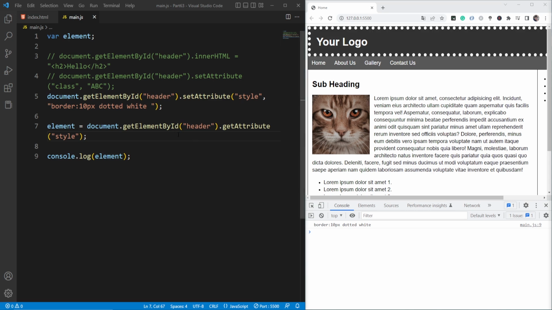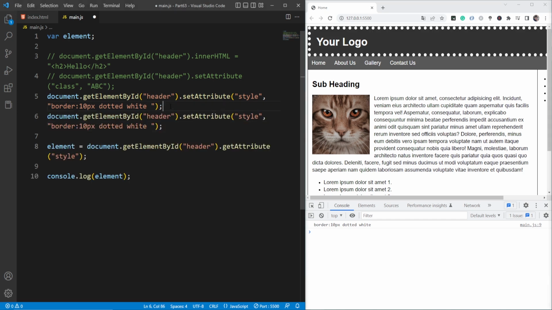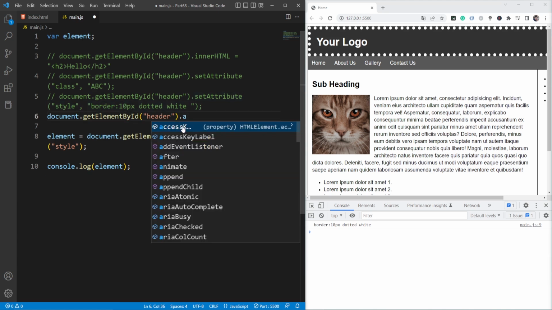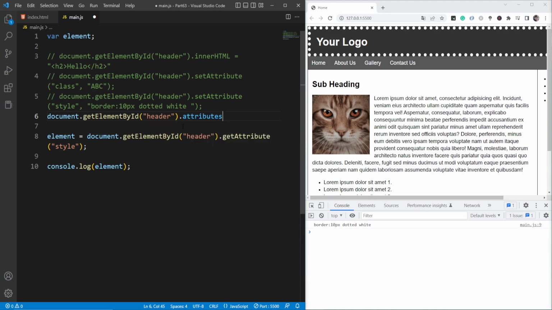Now, let's talk about our next method, which is the attribute method. So again, I'm going to duplicate this line and comment out the previous one. And for now, I'm going to remove these unnecessary lines. And here I'm going to type document.getElementById attributes. As you know, here we need to pass an array. So inside the square braces, we need to pass the index number. And the index number of our class is 1.